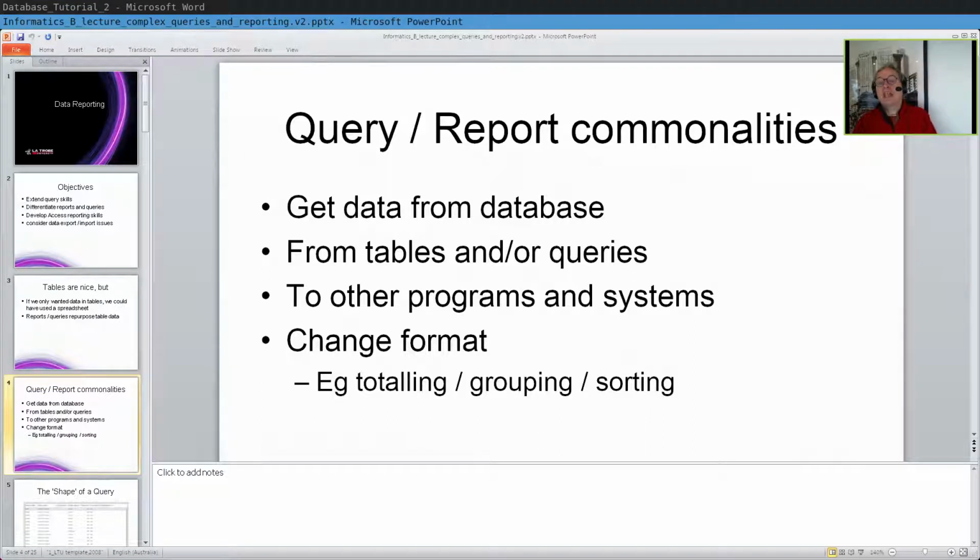They both get data from the database. They can also access tables and/or queries, so you can have a report that's directly on a query, or directly on a table. You can have a query that's directly on a table, and then they're used to take the data to other places and systems. You sit down with your morning coffee and read your report. Oh, how much money did we make this week?